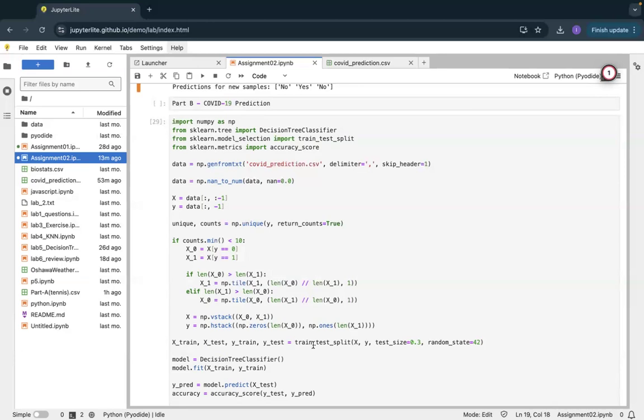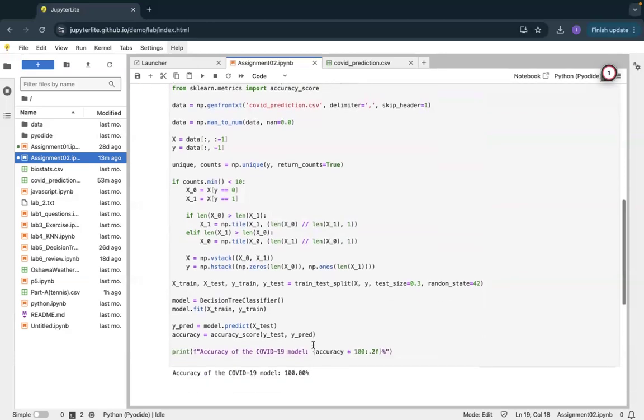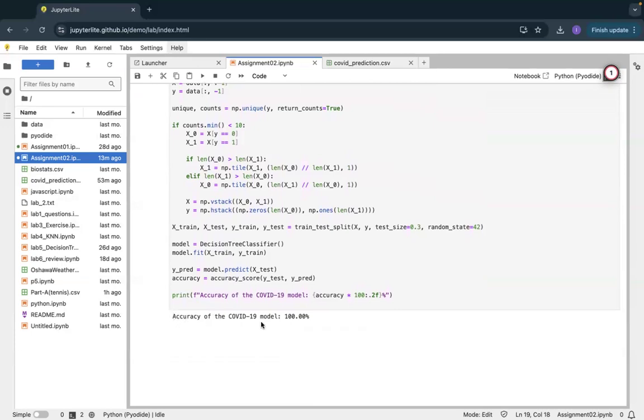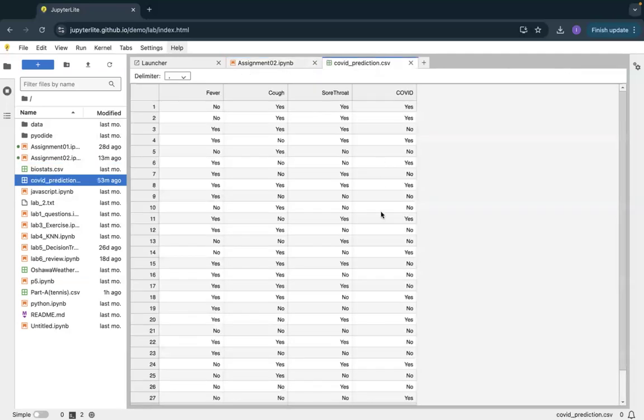Then I split the data with 70% for training and 30% for testing. Then I trained a new decision tree classifier to predict COVID likelihood based on these symptoms. And when I run this code, it gives me the accuracy of the COVID-19 model, that is 100%. This is my CSV data for COVID prediction that I have created.